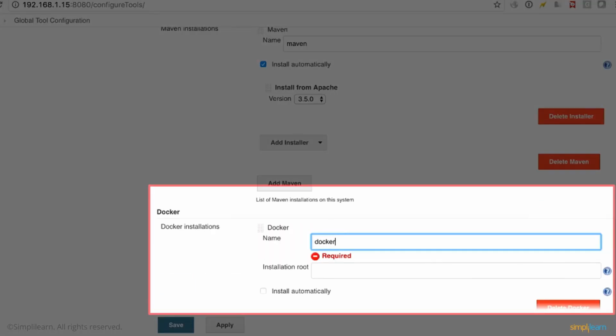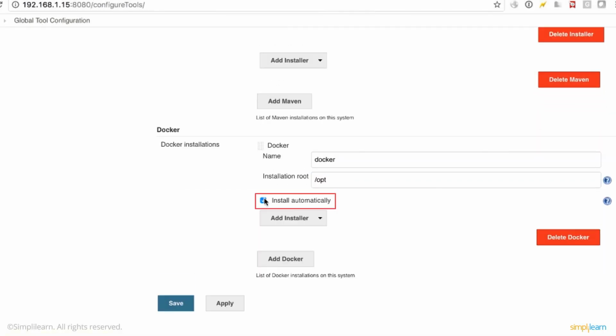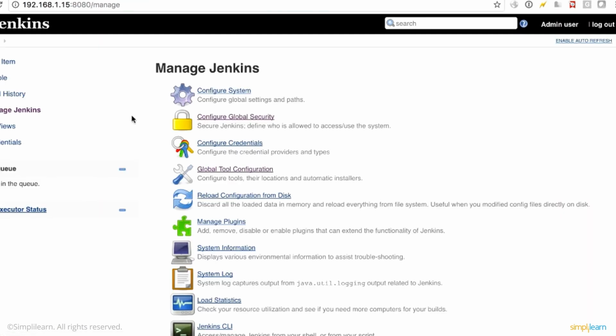You can name it Docker and keep the installation root as /home/ or you can keep it as /opt and click on Install automatically, and then click on Apply and Save. So each of these binaries will be installed automatically based on whenever they are invoked from a build.